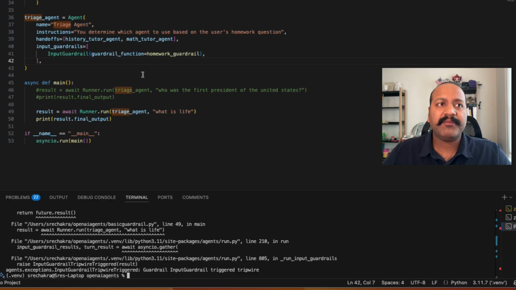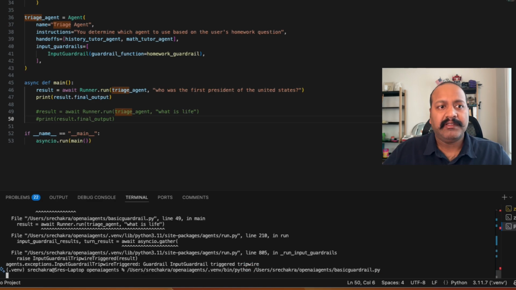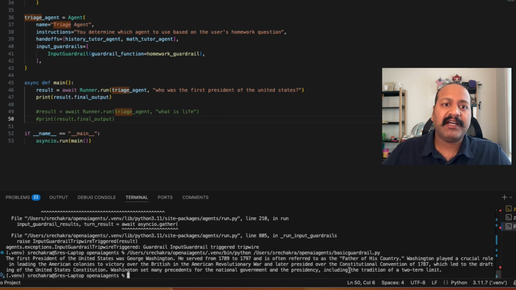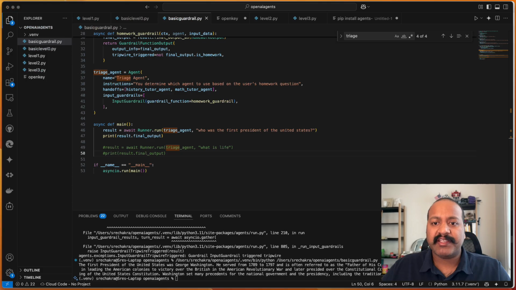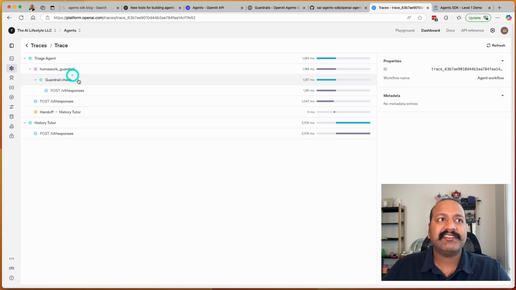Let's take the same program and run it with an actual, more legit question. In this case, let's ask about who was the first president of the United States. Let's comment these out and run the same command. Now we expect the guardrail agent to pass this command and give us the output. If you go back to the trace logs, you can see that the guardrail check is positive, then it goes to the handoff, the handoff sends it to the history tutor, and then the history tutor gives you the output.